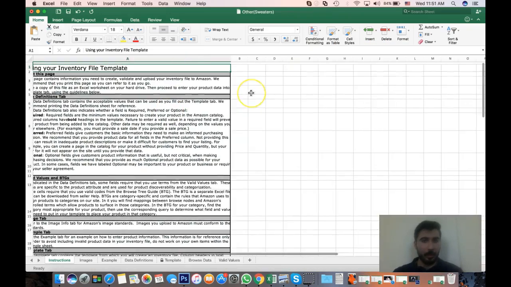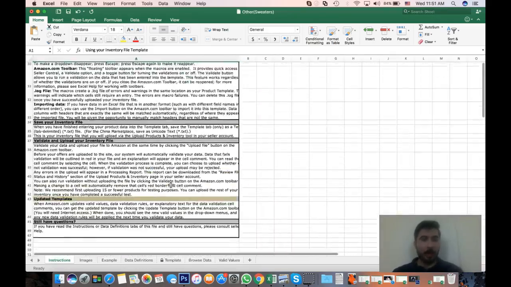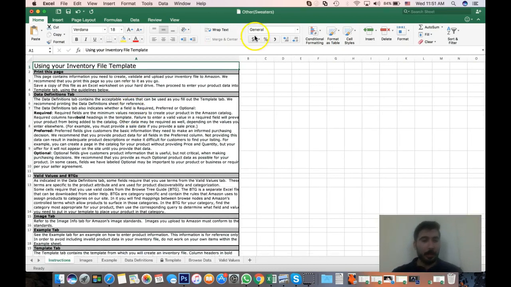Now we have this template. It starts out with this little instruction page. I actually went ahead and read it when I first started to gain as much information as possible. But I'm gonna go ahead and explain how to do this. You're gonna go to the template tab over here.